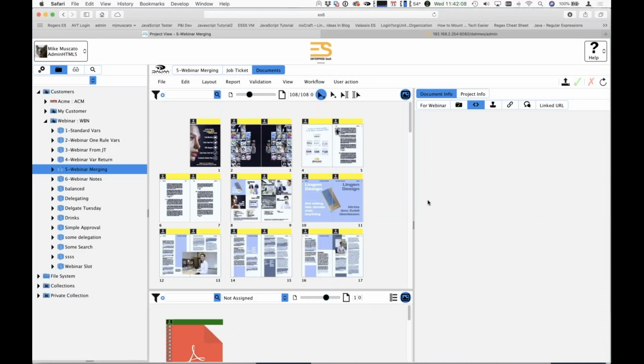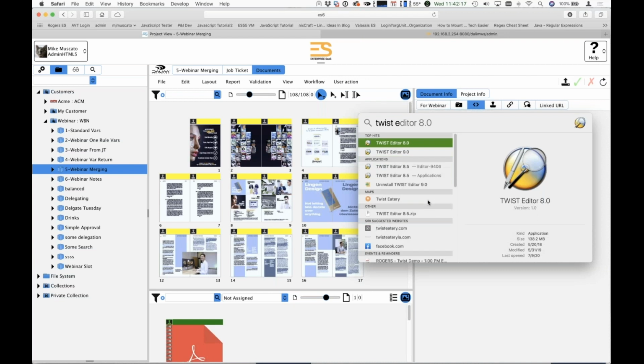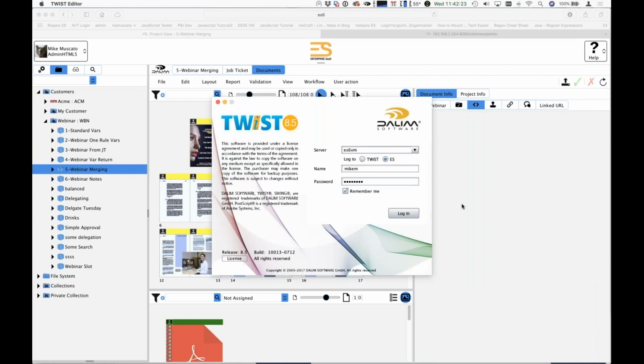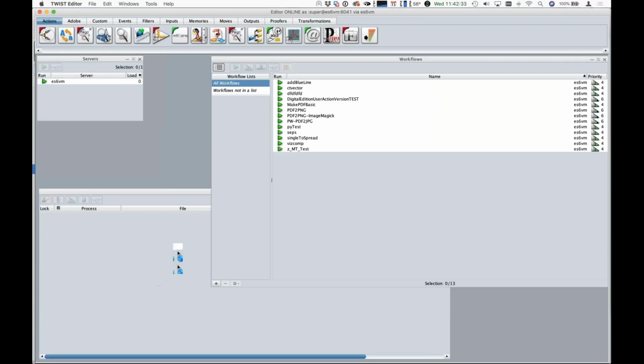So let's start with regular twist. I'm going to launch another twist editor on my machine. Let's see if everything just goes straight down the tubes. It shouldn't. So I'm connecting to regular twist on this server, right? And I've got to do something extremely simple. At least I think it is.